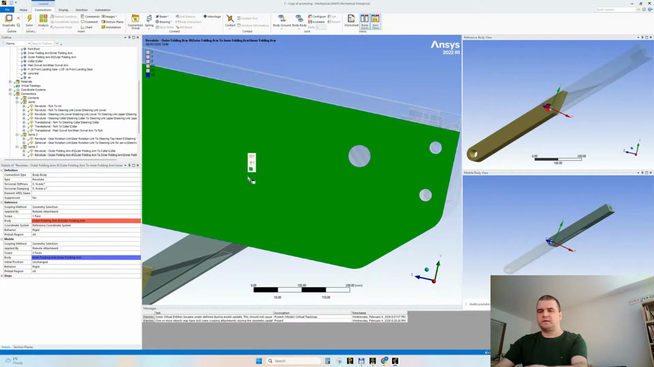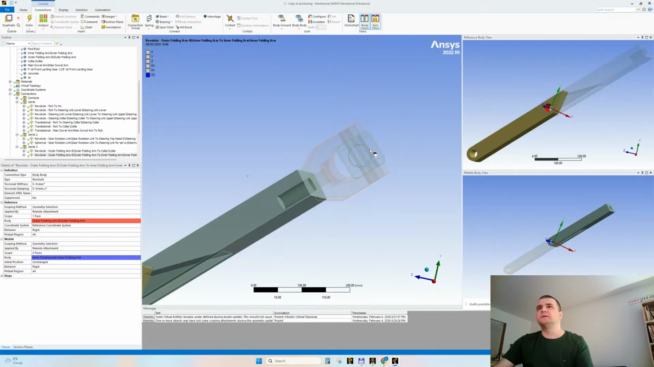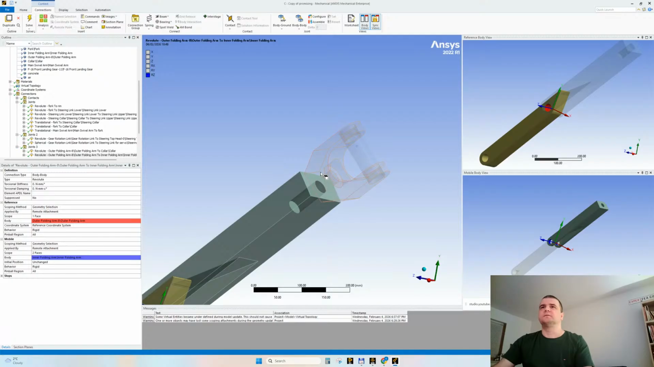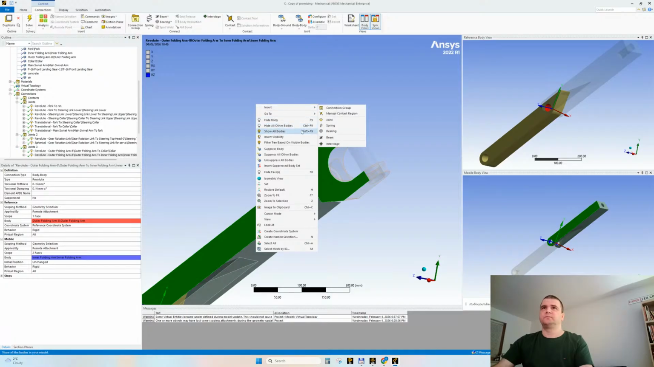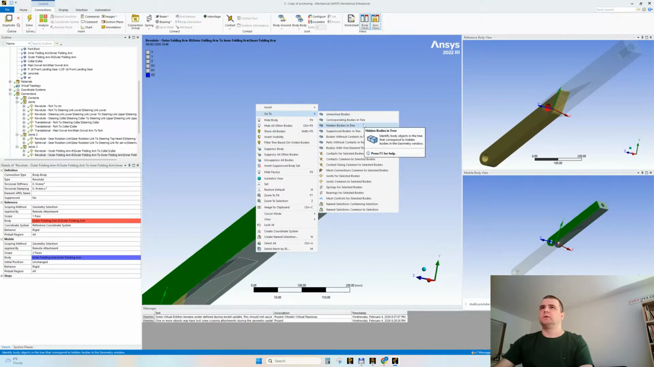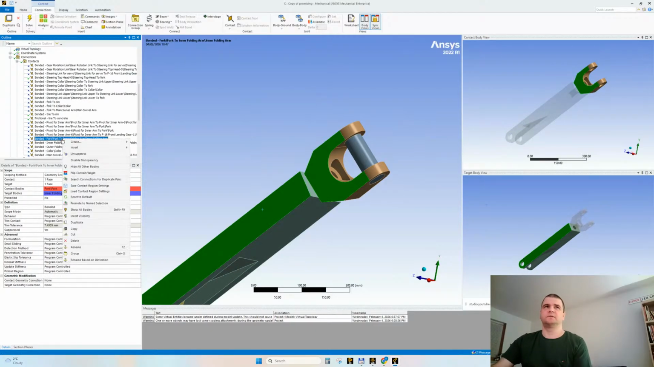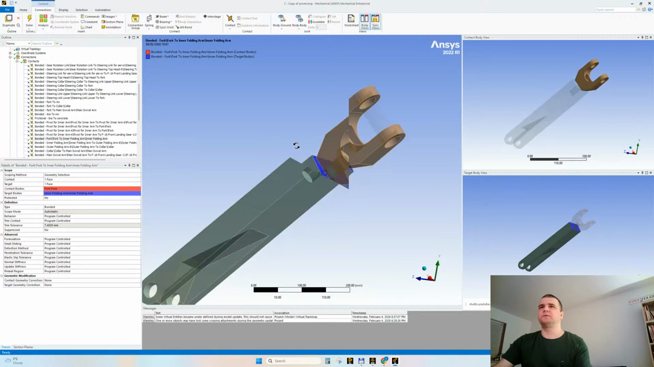Yeah, let's have a contact here. So with Control pressed, right click, go to contacts common to selected body. So we should have this highlighted. Yes, this is a very good option to find these contacts. Unsuppress. We have a bonded contact here.